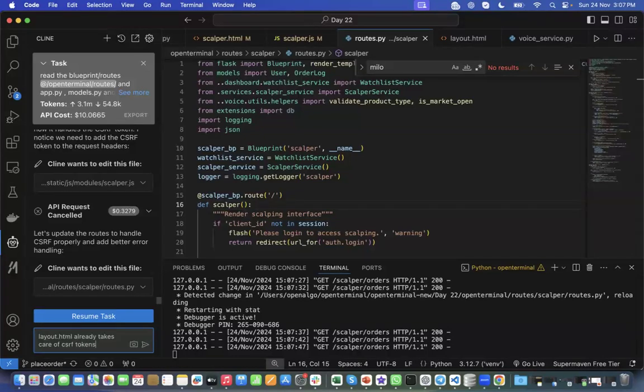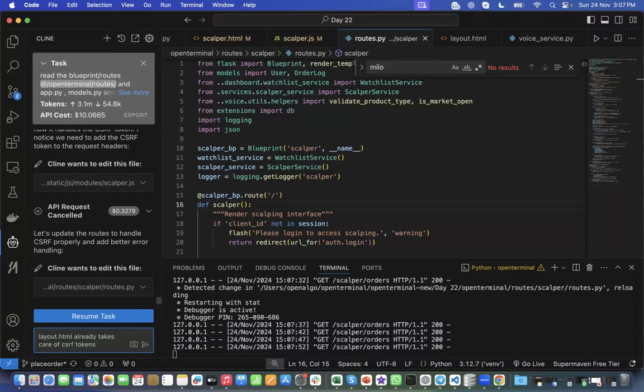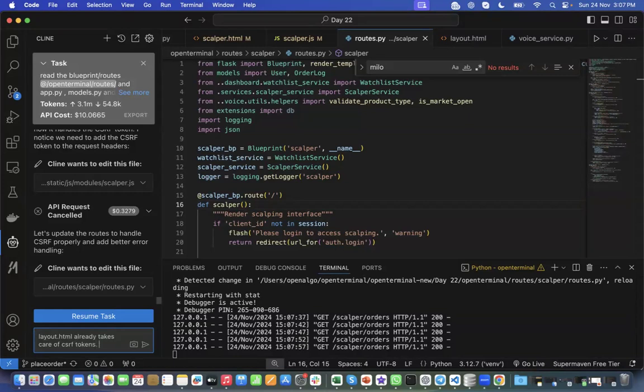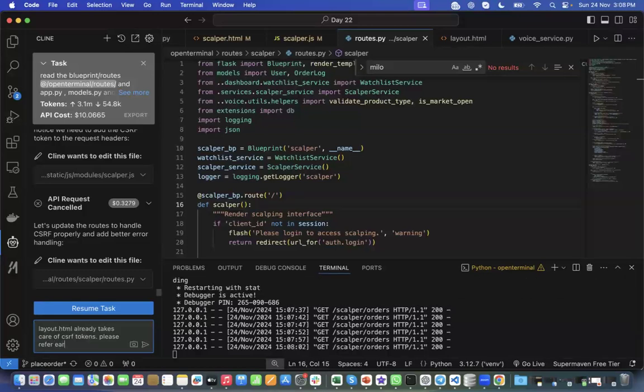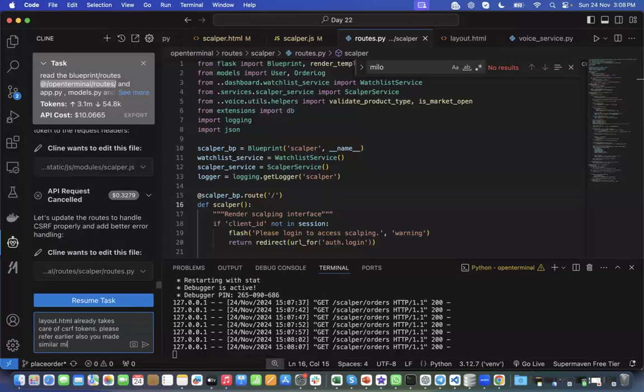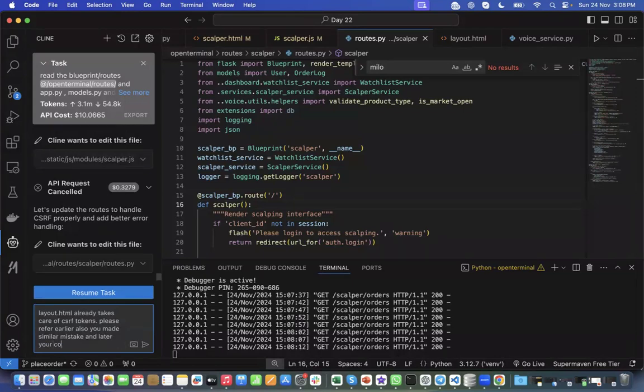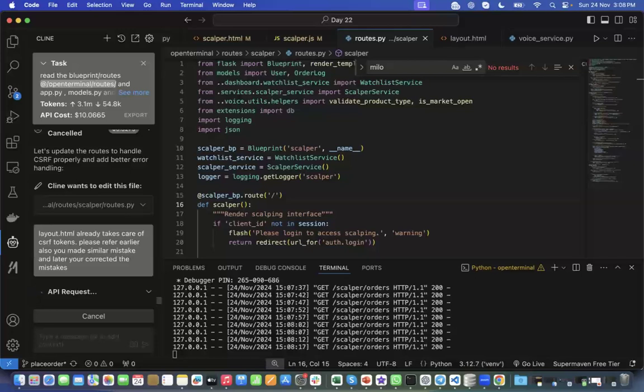It's having short-term amnesia. Now only it knows it had fixed the CSRF-based tokens. Please refer, earlier also you made a similar mistake. In the same thread only we had that, and later you corrected the mistakes. So it might refer to its own context, previous history, what it had done. It should be able to understand.